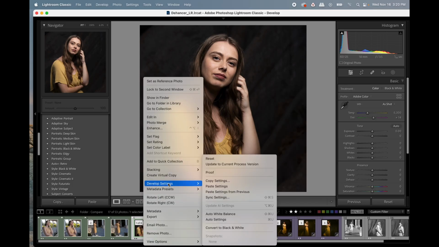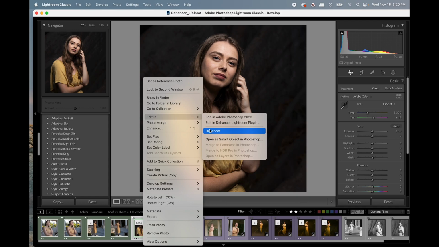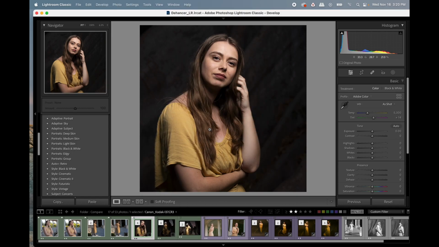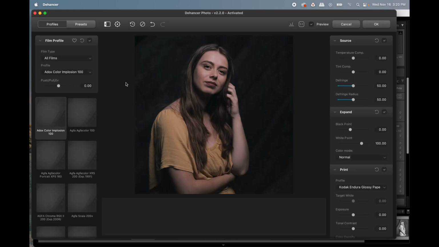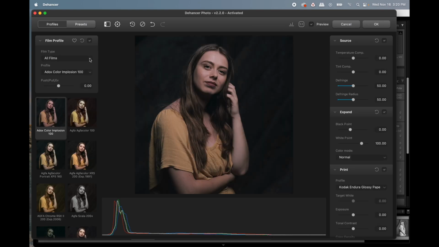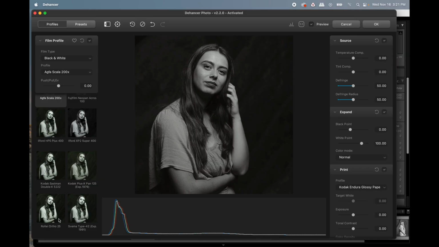Let's check out the black and white abilities. I'll try this close-up of Molly. Edit in Dehancer. Okay. There's not a lot of options yet, but Dehancer, they're always adding new profiles, so it's something to keep updating every once in a while.